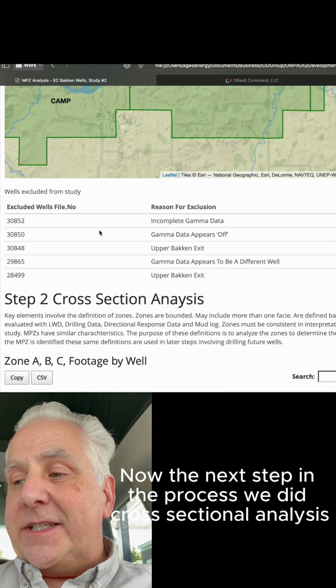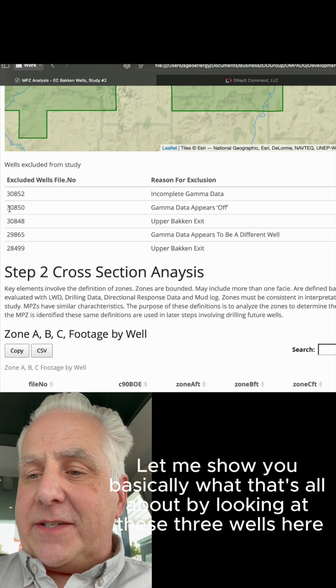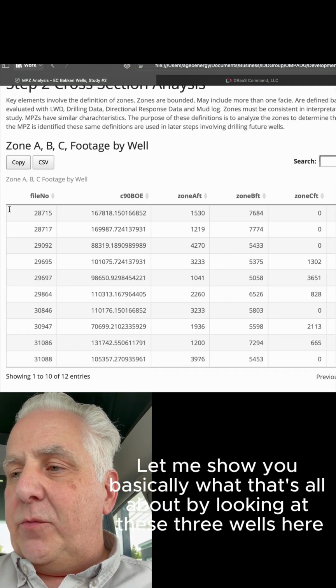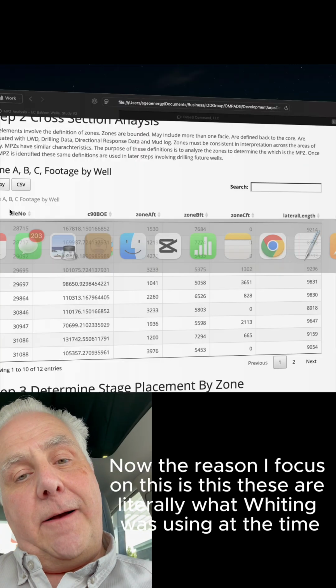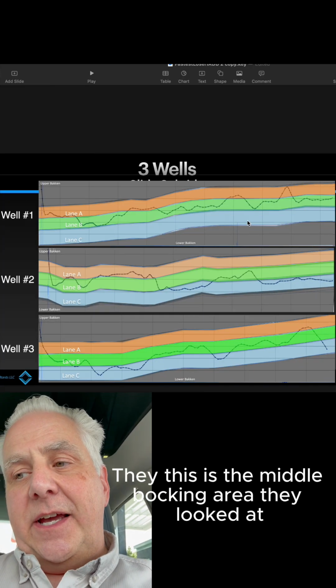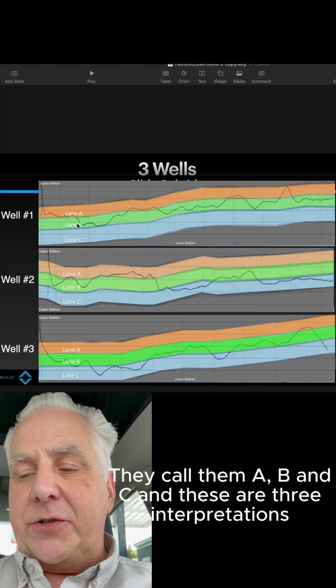Now, the next step in the process, we did cross-sectional analysis, and let me show you basically what that's all about by looking at these three wells here. The reason I focus on this is these are literally what Whiting was using at the time. This is the middle Bakken area they looked at. They called them A, B, and C, and these are three interpretations.